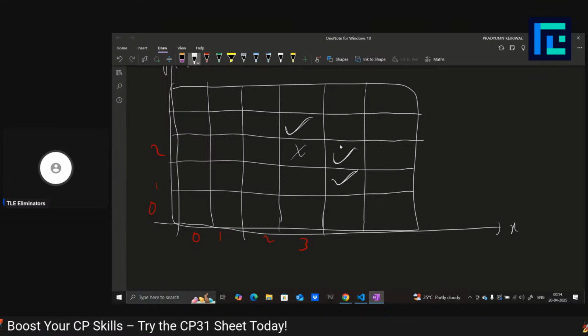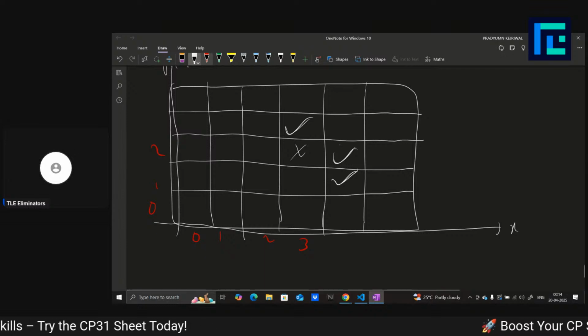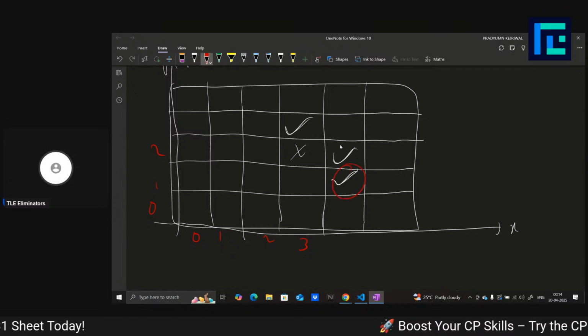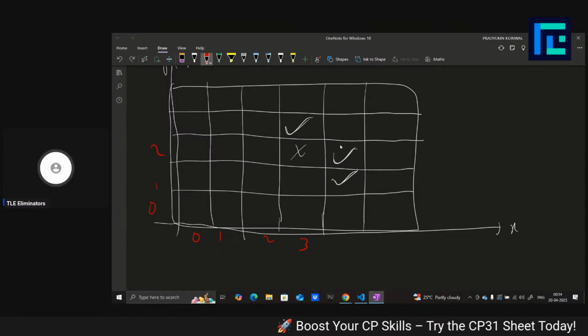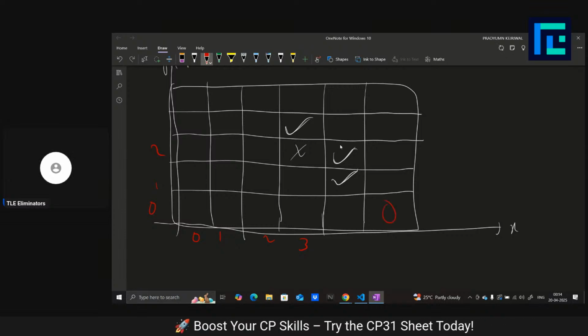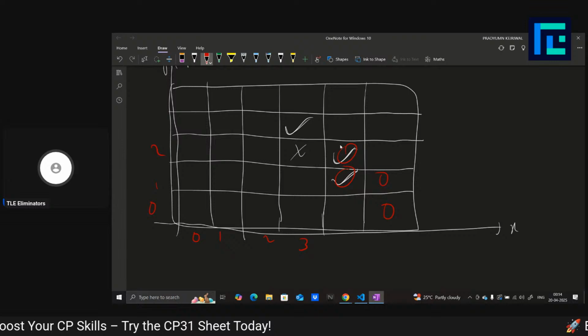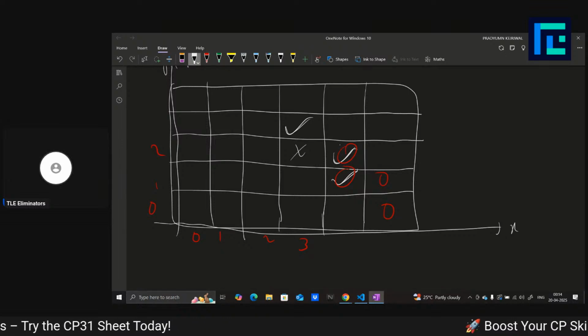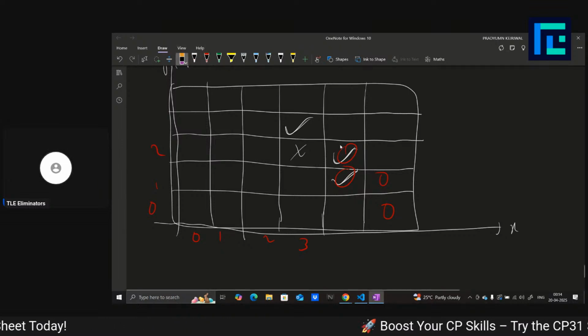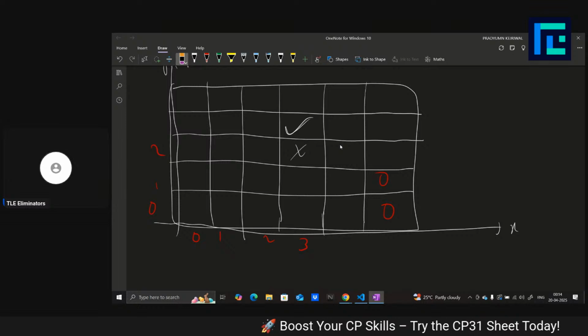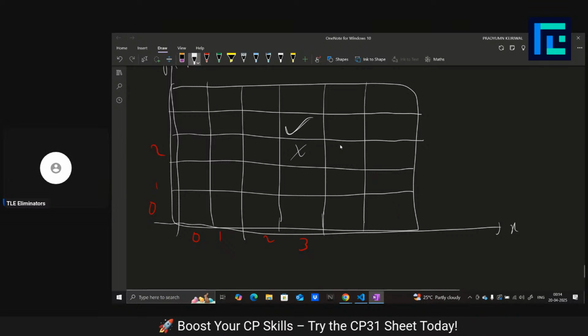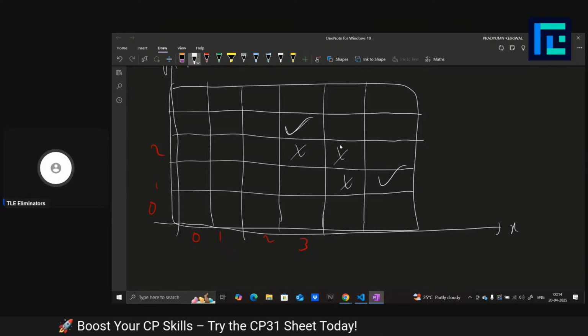Then let's say again you do an operation like this, on this thing. Okay, these four cells. Then what will happen is that these two will become off, and these two will become on.